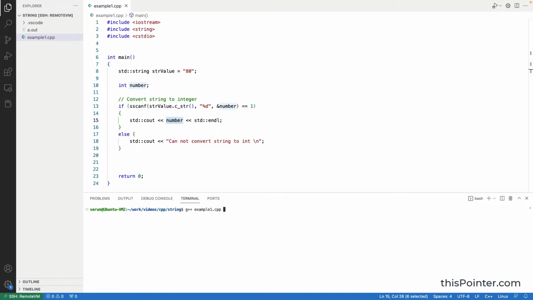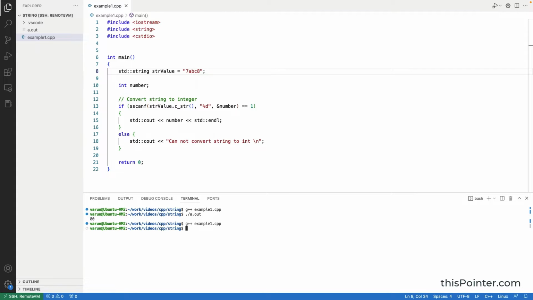Let's run this program. So yeah, it successfully converted the value to integer. So if there is something else like 7, ABC, and 8, let's see what happens in this case. In this case, it will convert the first value only. Basically, it will iterate over the characters in the string and it will use the numeric values till it encounters a non-numeric value. So here it picked the 7 only.